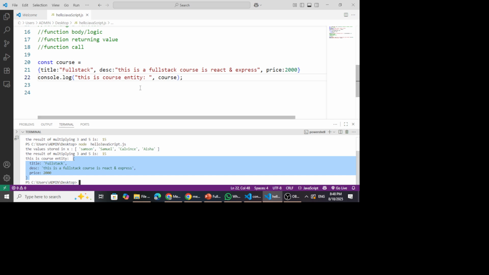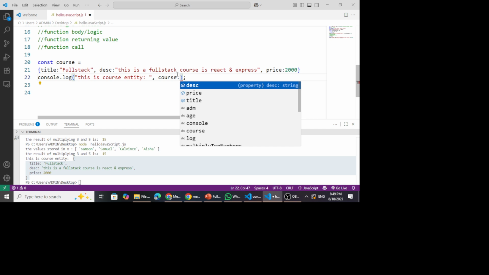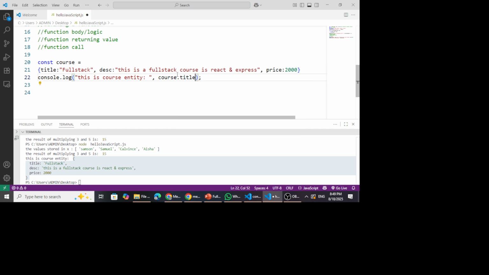But let's say we only need to print the title of this course. We don't want to print all this other information. What we only want is the title. So how do we do that? Here, instead of writing course, we can access a particular property using the property name. So here we say course dot title, and this will only give us the title property.